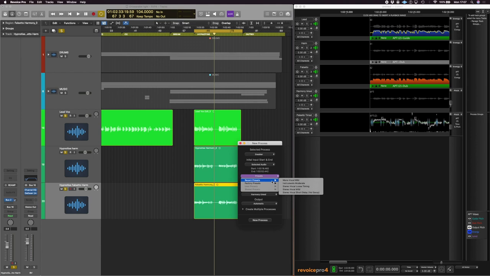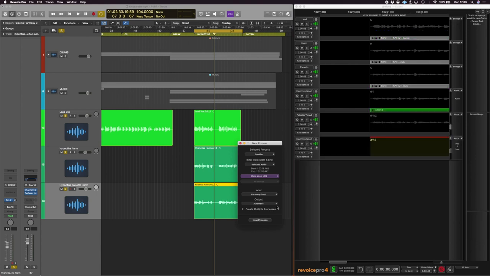Now I'm going to do a recent preset, which is mono vocal mild, which is going to give me a really great double that's not going to be like you've just copied and pasted the vocal and phasey or anything like that. It's just going to give you a really solid double. Here we go. So do that. Harmony timed. That's my master for this. And automatic output. Okay. There we go.